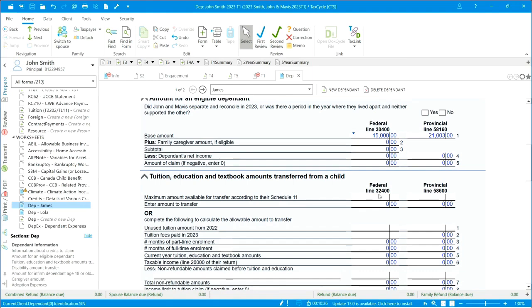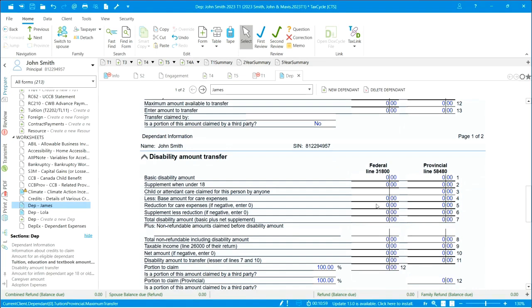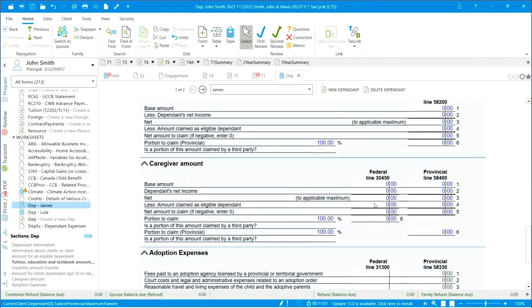Once we create a full return for James, I'm going to show you what happens to this worksheet and how it's changed, so I would like you to pay attention to this. So I can enter that tuition amount in here. We can put in 5,000. It will be transferred to John, just so you know. And if I scroll down a little bit, you have the same possibilities for a disability amount transfer and other amounts.